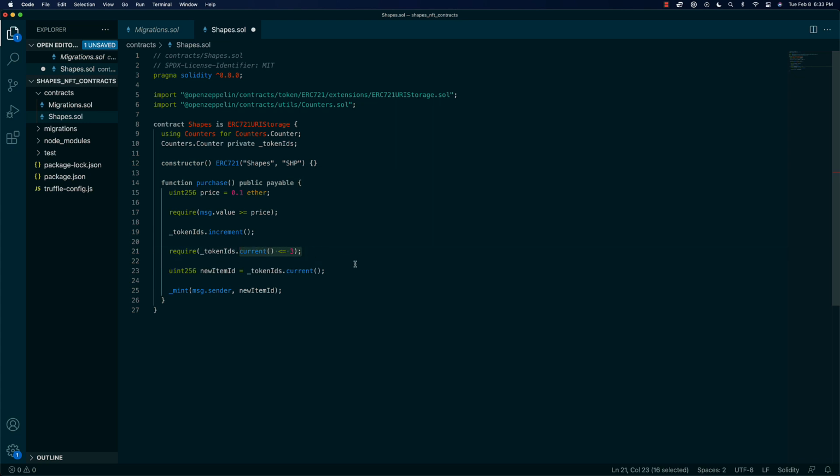Make sure that the token IDs.current is less than 3. Okay, new item is this, mint message.sender, new item, blah, blah, blah. So where are we in the universe? We've got essentially our entire NFT contract functionality brought in by this line, this ERC721 stuff.